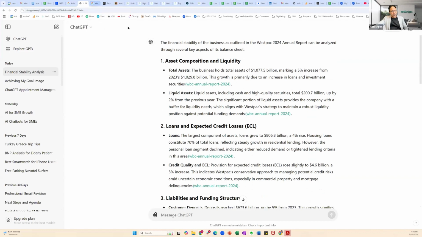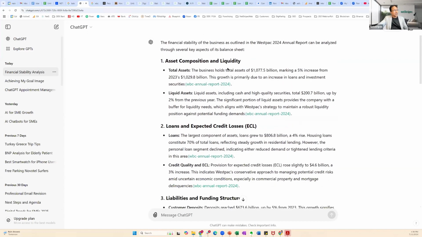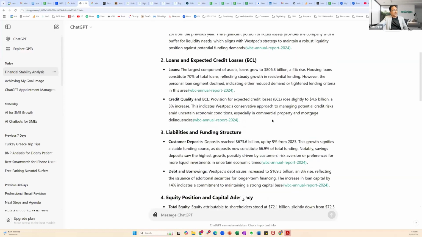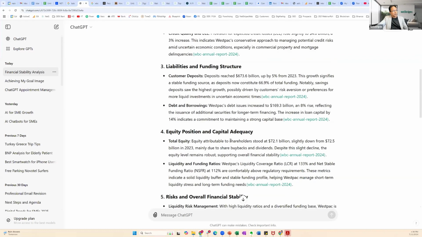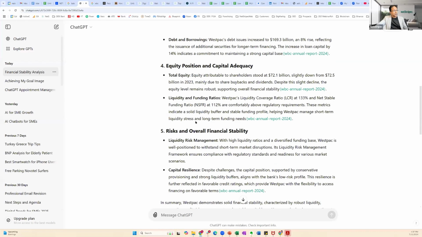By the way, look at that PDF. It was a huge PDF of the entire annual report, but it studied the balance sheet and gave me the liquidity levels, loans and expected credit losses, the risk levels they have, liabilities and funding structure, and equity position and capital adequacy. Capital adequacy is so important for banks, and it talks about that, risks and overall financial stability.